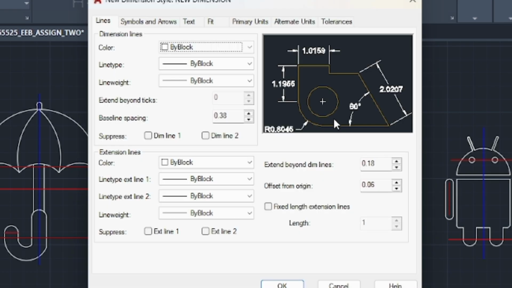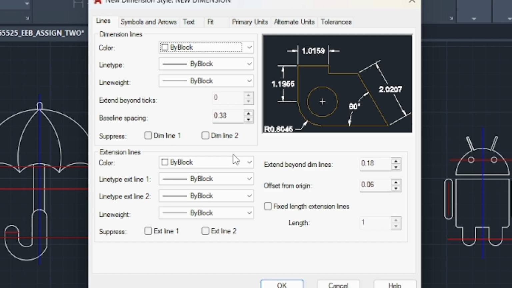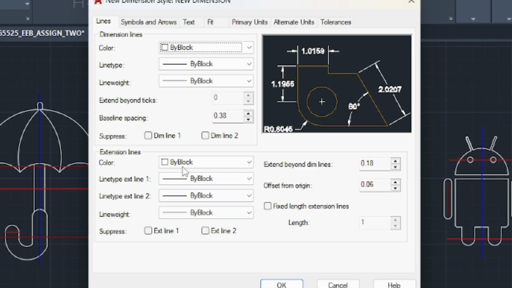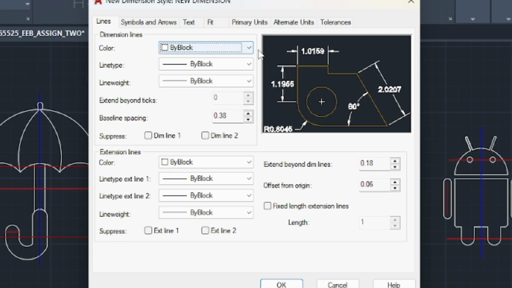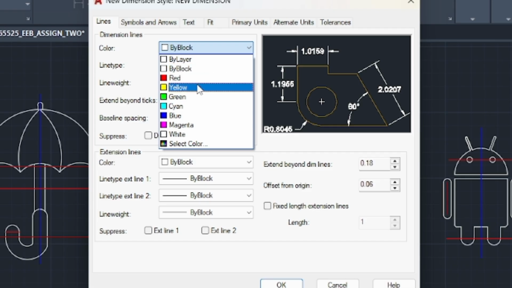So the dimension tab will open. From the dimension tab, we can make changes to the dimension so that everything we draw, our lines and everything, will be visible for us. So let's go to the Lines tab. For the color, we can decide to change the color of the line. So let's change it to maybe yellow.